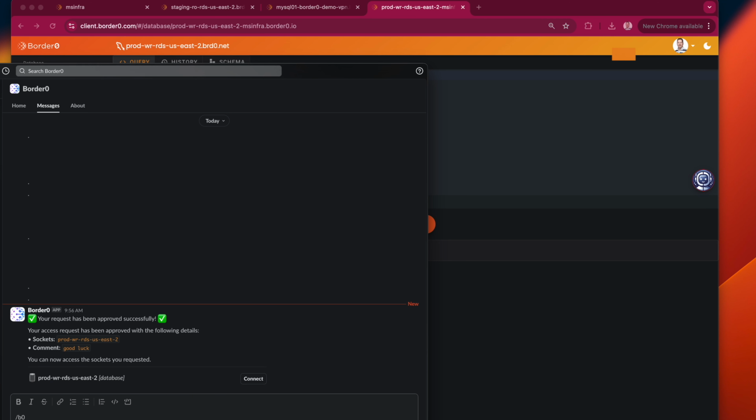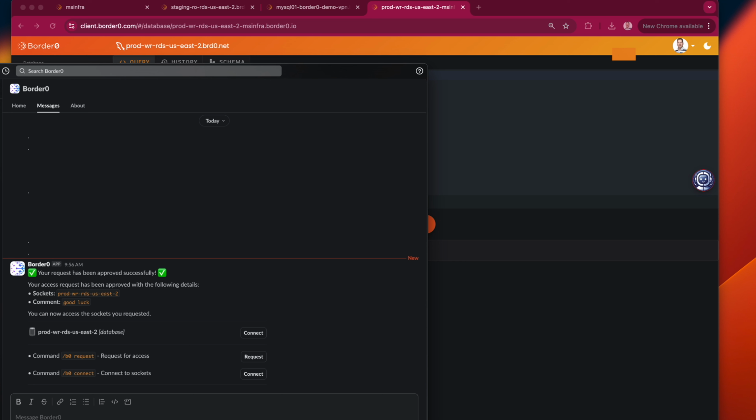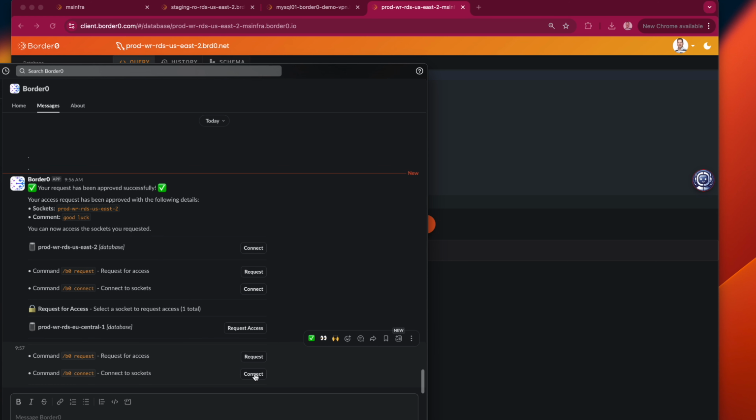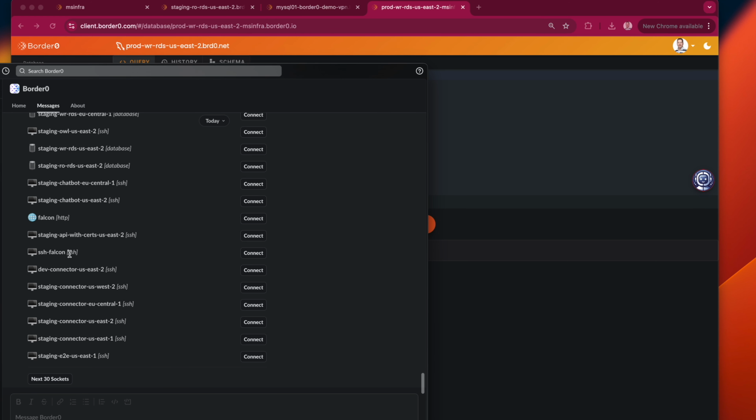So you can see there's two things that we're allowed to do. We can request access, just like we just did in the web interface, but we can do it directly from Slack. Or we can connect. And if we hit connect, I can see everything that I can connect to right away from Slack.